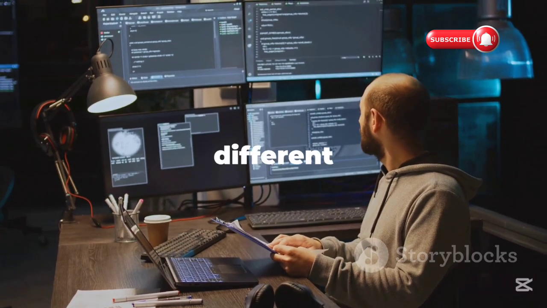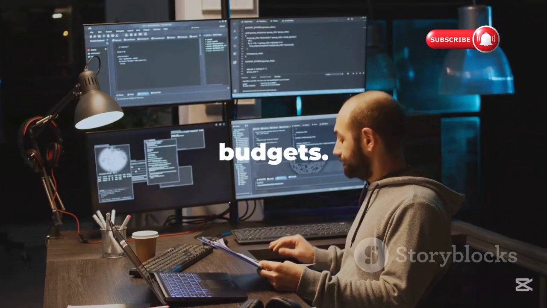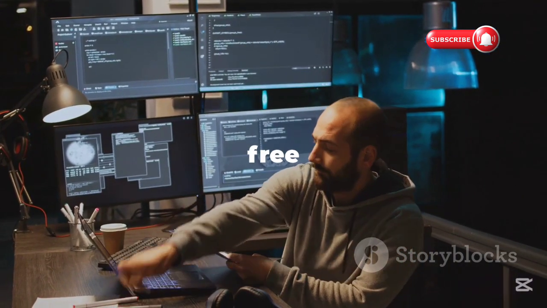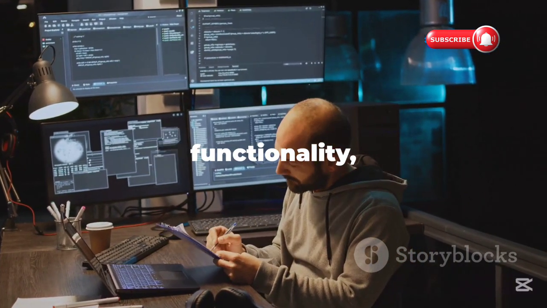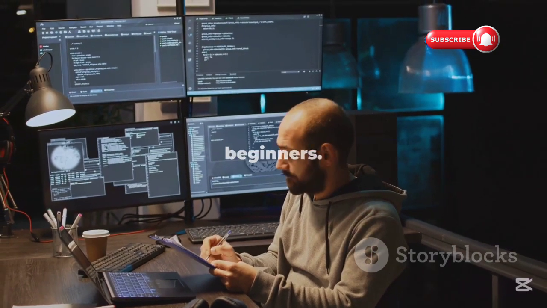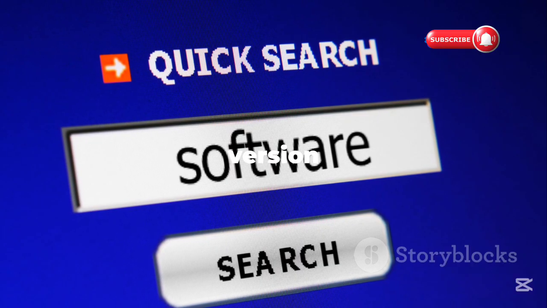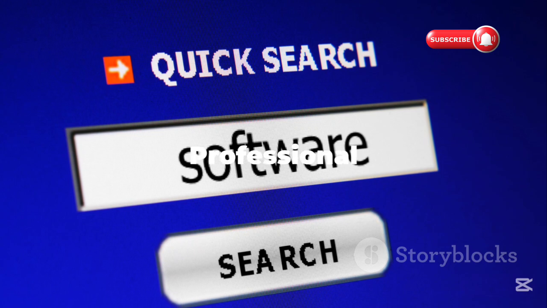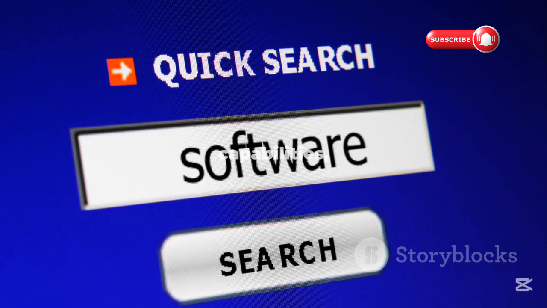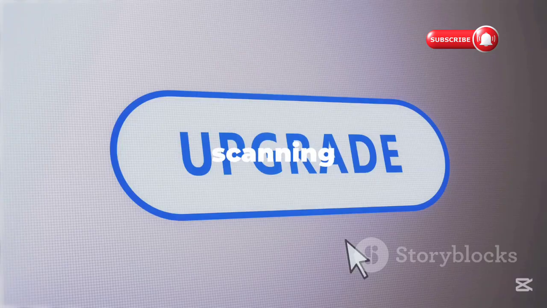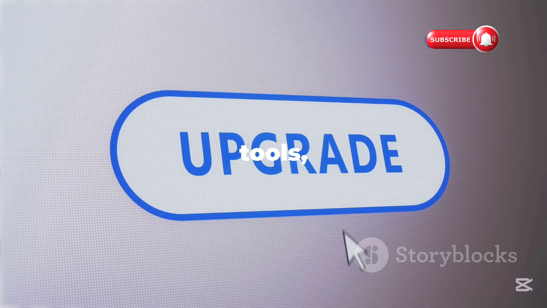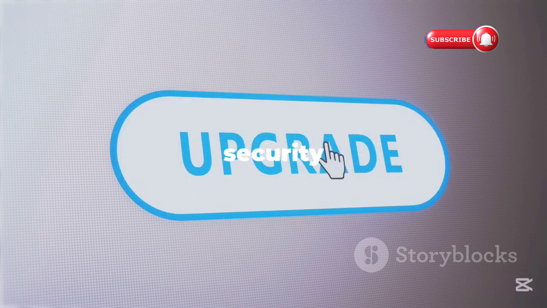Burp Suite comes in different editions to cater to various needs and budgets. The Community Edition is free and provides basic functionality, making it a great starting point for beginners. There's a free version and professional versions. The Professional Edition offers more advanced features and capabilities, such as automated scanning and advanced manual testing tools, which are essential for more in-depth security assessments.